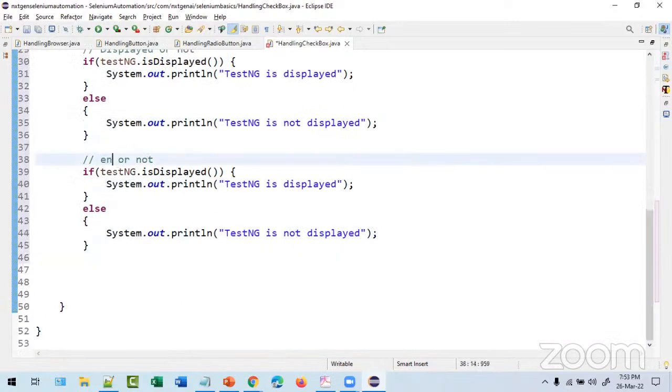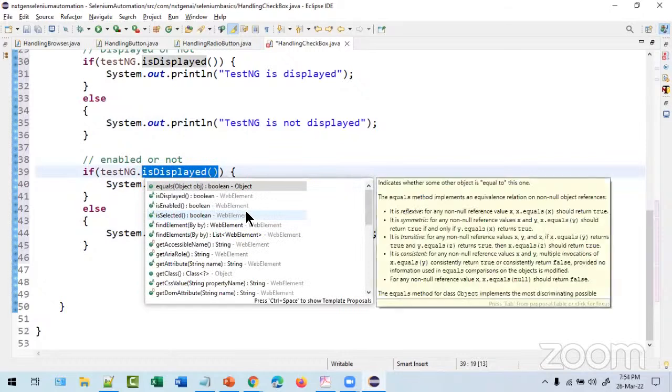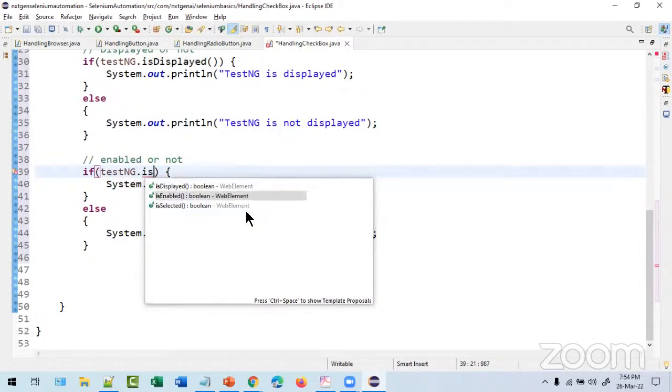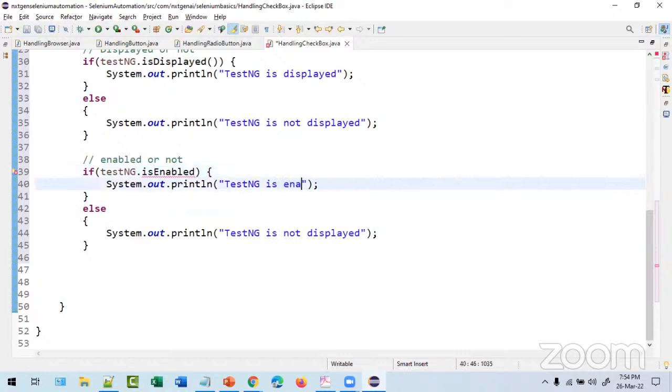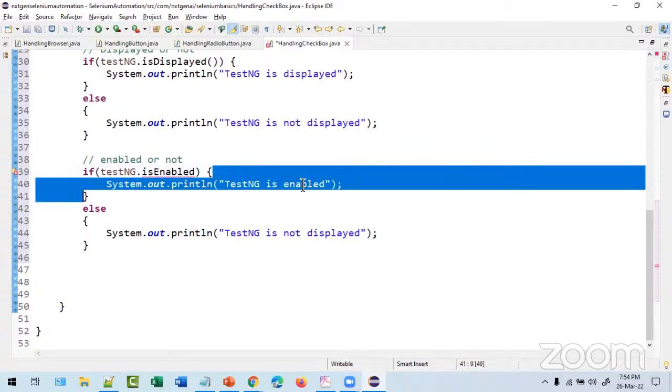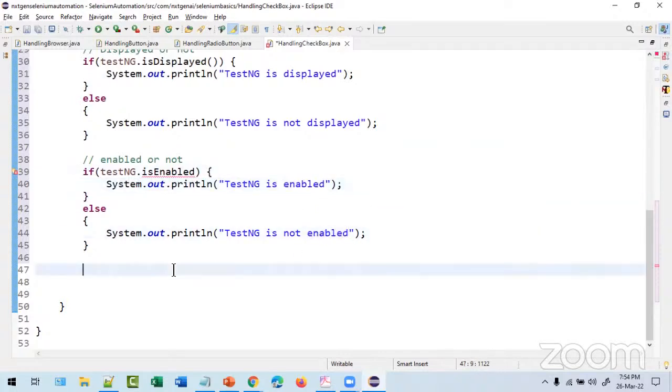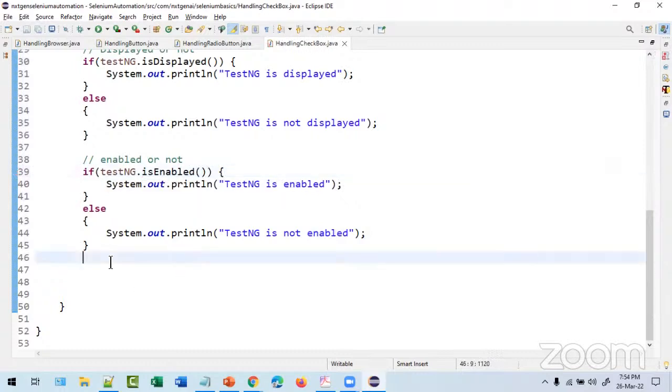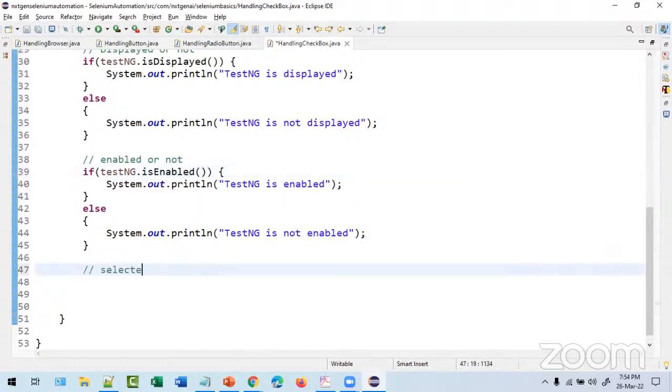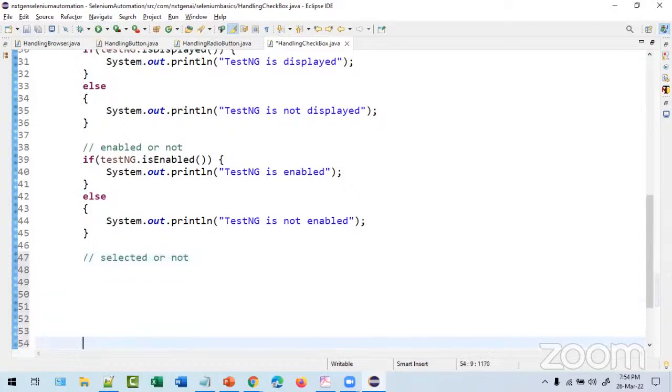Same thing, enabled or not. Control space will give the suggestion isEnabled. We have seen this multiple times. That's why I'm quick on it. isEnabled. Okay. Then selected or not. This is what is important.